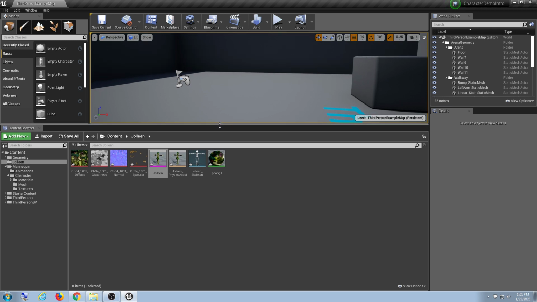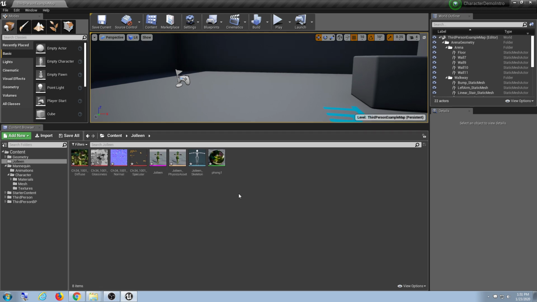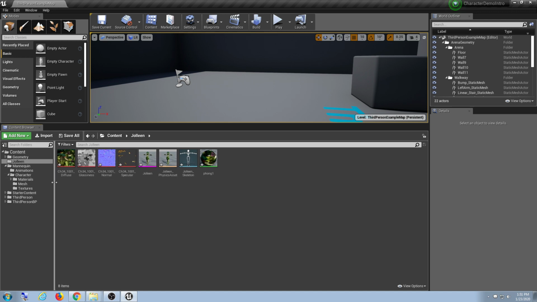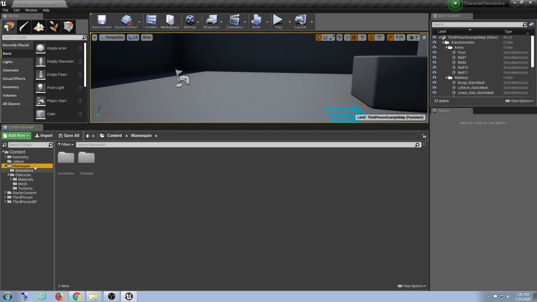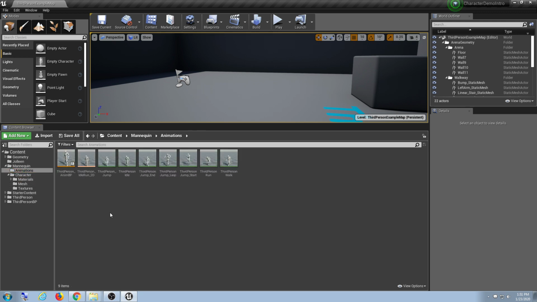Go ahead and close out of that. Let's go back into the Jolene folder. What we're going to do now is a process whose name I can't recall, but go ahead and click on the Mannequin folder on the left. Then go into the Animations folder under Mannequin.